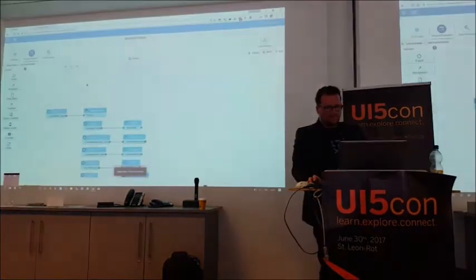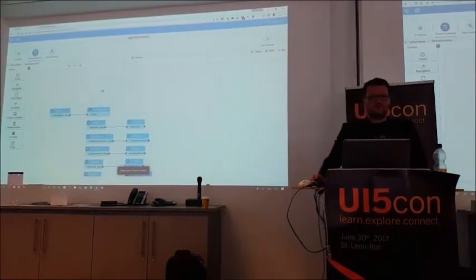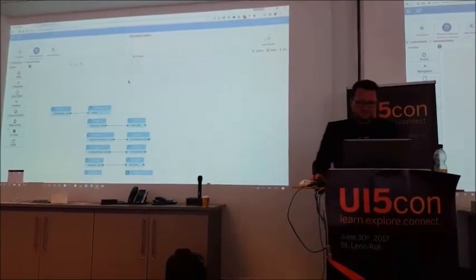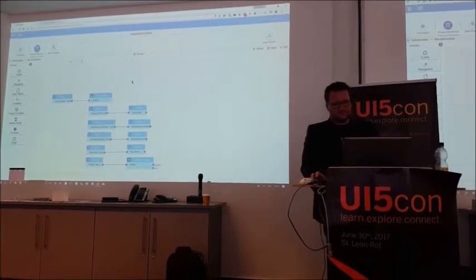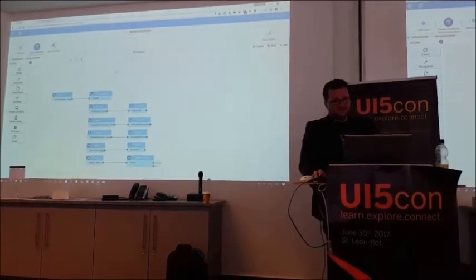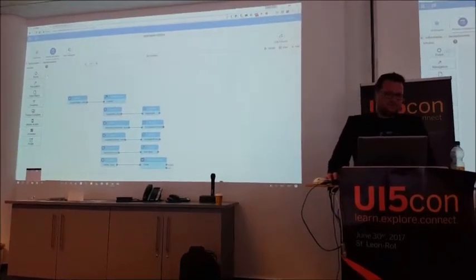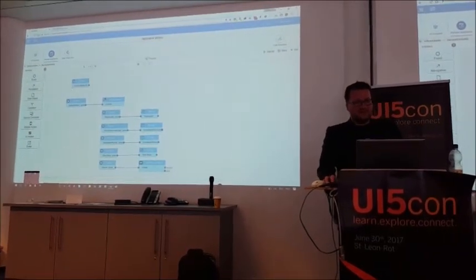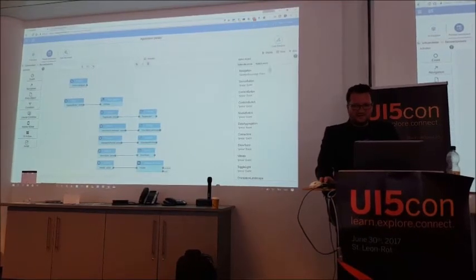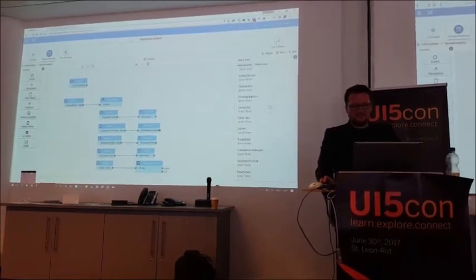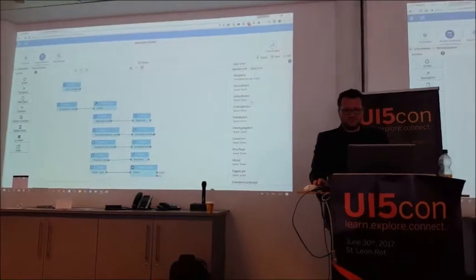And the process designer is a custom control that we added on top of the UI5 library that we use to build the Simplifier itself. And here you can see different activities. For example, if I choose an activity as an event, I get all the events that are actually flagged for usage in the process designer.